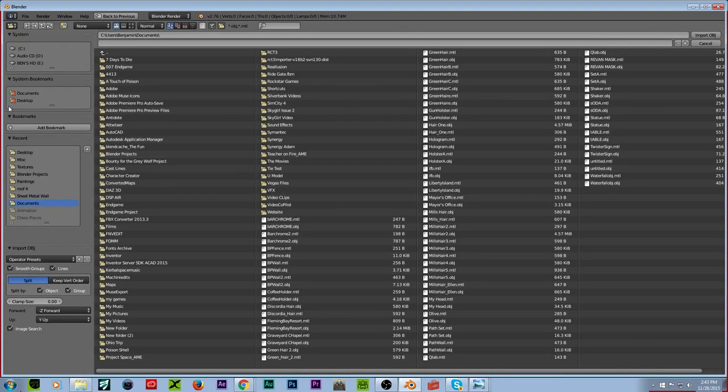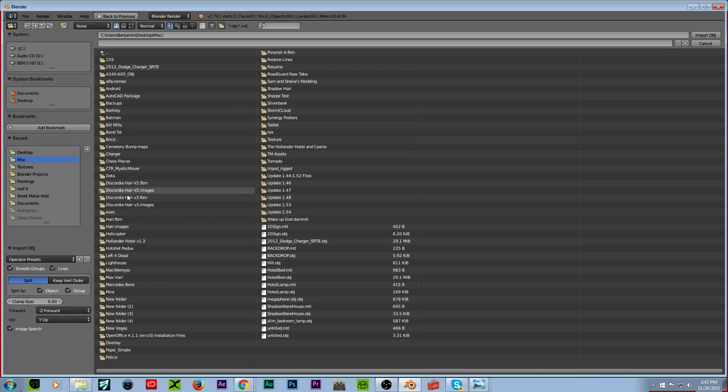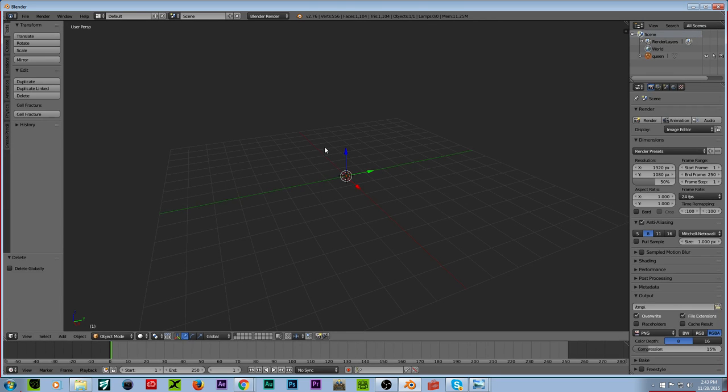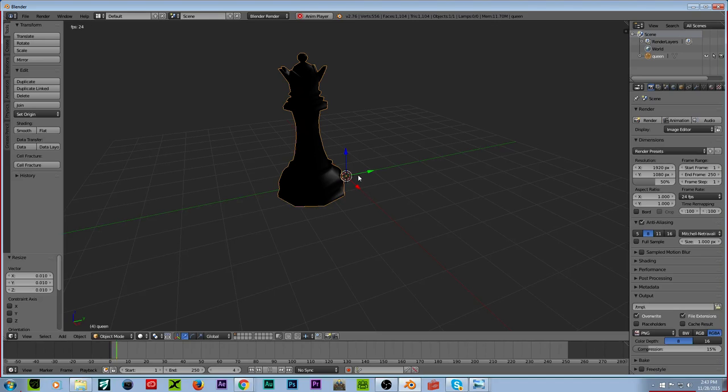Where's my chess pieces? Oh, it's under miscellaneous. So let's take a queen. Let's just size up the queen here. And Alt A, right? No, Control A. Rotation and scale. Okay.